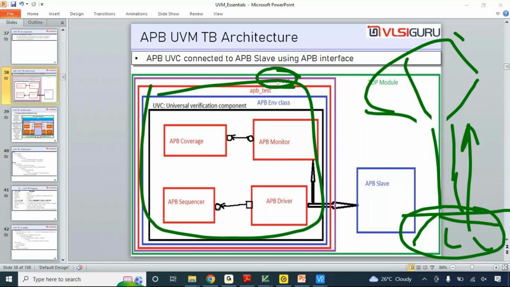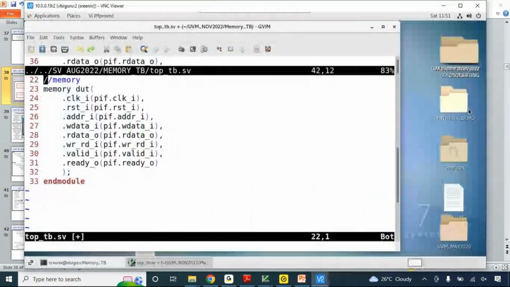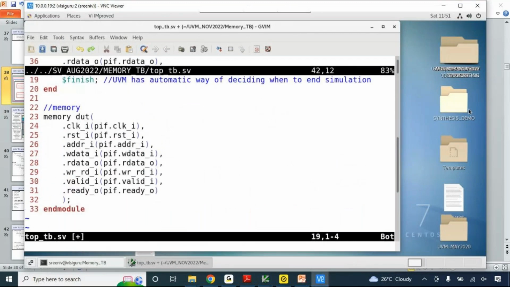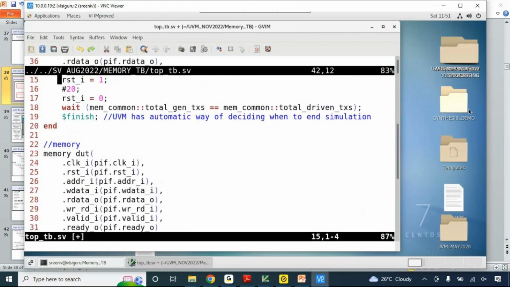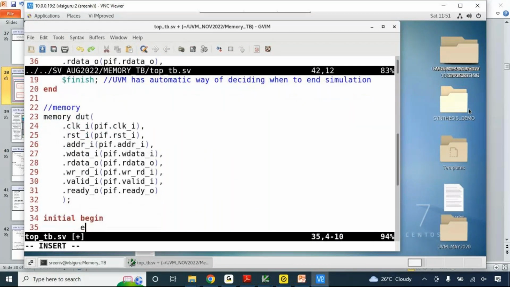Do you understand why they have given the name UVM root? Because this is the starting point of the test bench. That's why they have given the name UVM root. So now how to take care of that? Very simple. All you have to do is write initial begin, and all you have to do is run_test.